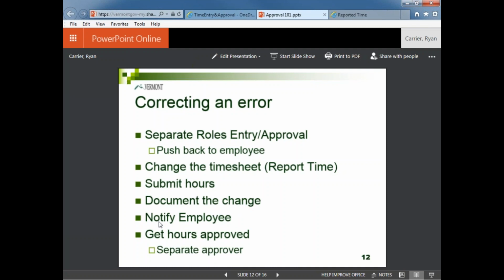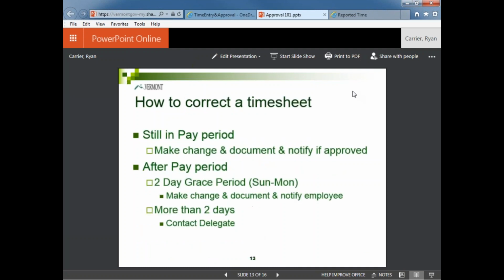So we'll hit on this a little bit later, but there is state policy about notifying employees if changes occur to their timesheet. So just please email your employees or tell them that you changed their hours. Again, all changes to a timesheet require approval. So please get the hours then approved, preferably by someone other than you. Again, we want a separation of who's entering and who's approving hours.